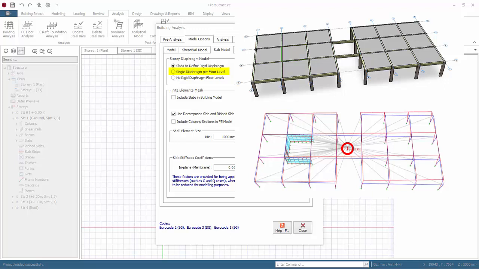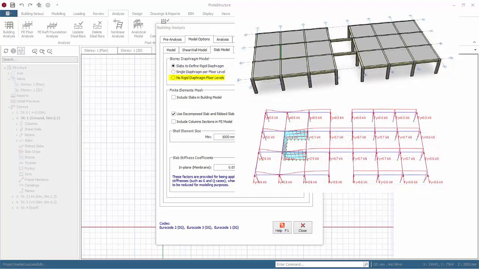A single diaphragm will be formed, even if there are two separate towers modeled. A single notional load is calculated and applied at the overall center of mass. Hence, the entire floor nodes will deflect and rotate as a single entity. No rigid diaphragm floor levels.